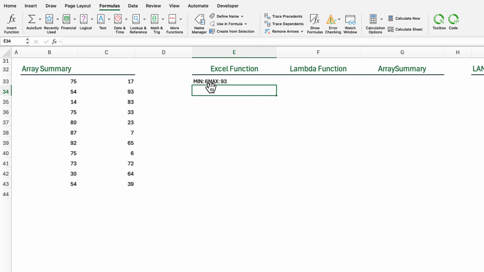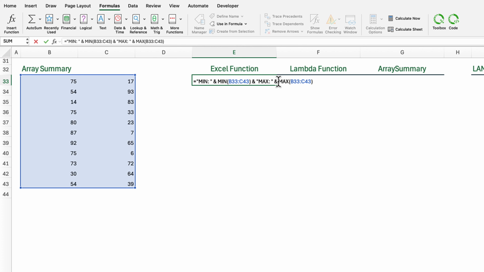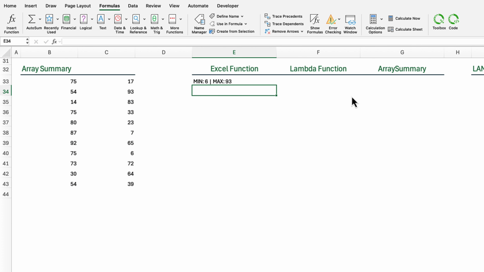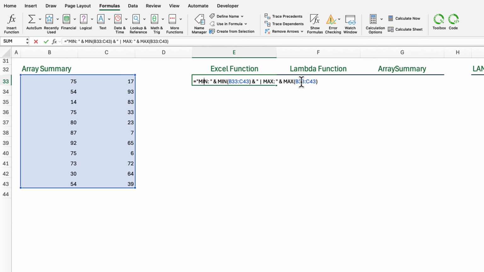I need to have a space and some sort of delimiter between these two values. So here I'll have a space. I will add this character and one more space to make the result more readable. And the last part is the standard deviation.